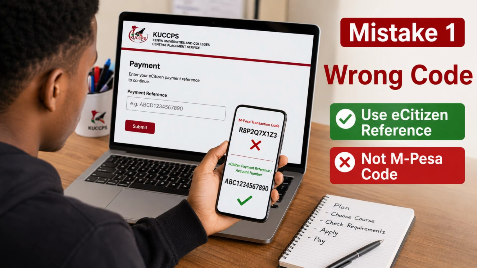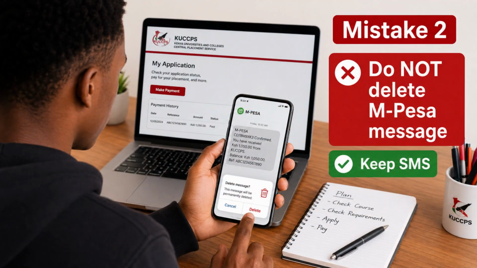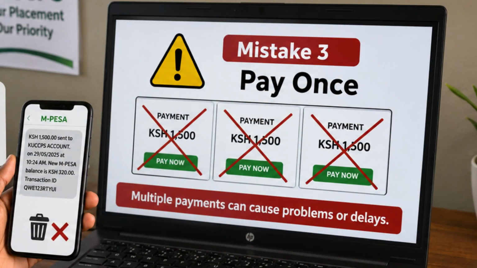Number 1, using the M-Pesa transaction code instead of the eCitizen payment reference. I have talked about this. Then number 2 is deleting the M-Pesa confirmation message. Remember, we said that you might need it later, so keep it. Then number 3, paying again too quickly. When you see that you have made a mistake, don't rush to pay, because it could be maybe the code you are entering wrongly. So what you need to do is wait, take time and understand where the problem is, and then solve it.